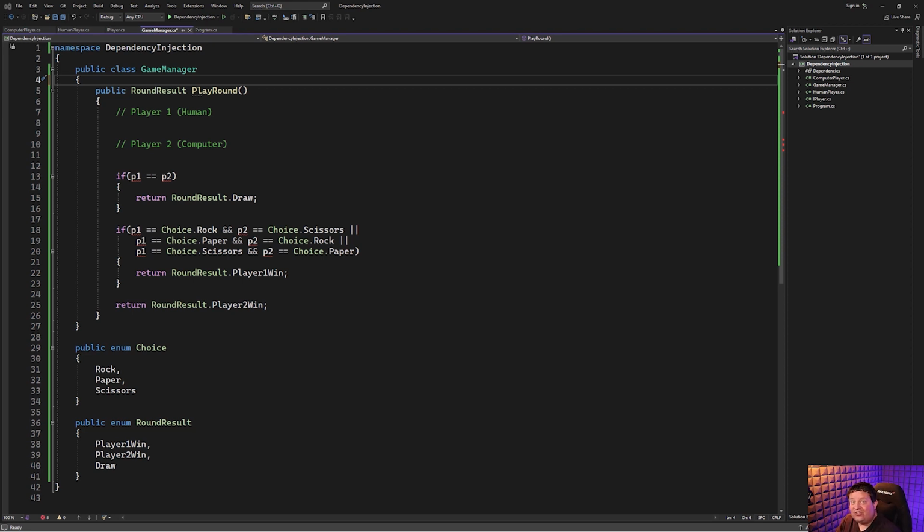Now in dependency injection, there's a couple different ways you can pass objects in, but the most common is to use a constructor method, and this is called constructor injection. All we're going to do is say, hey, when you create a new game manager object, you must also pass it the objects that will get the choices for it, the objects it depends on.